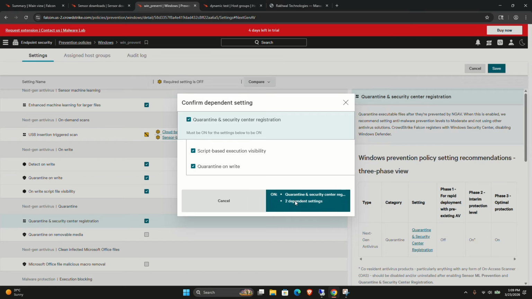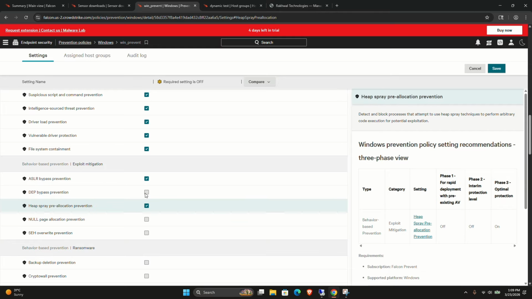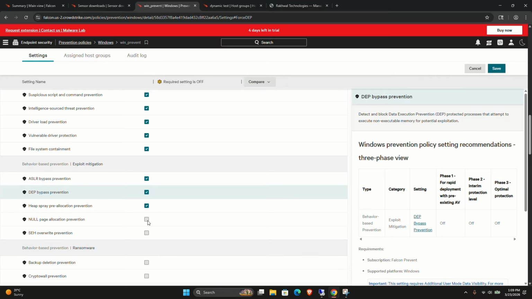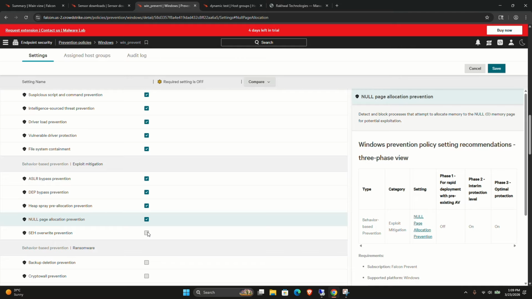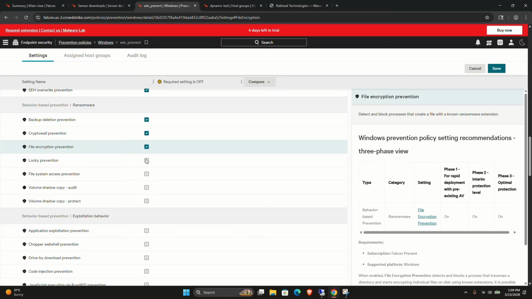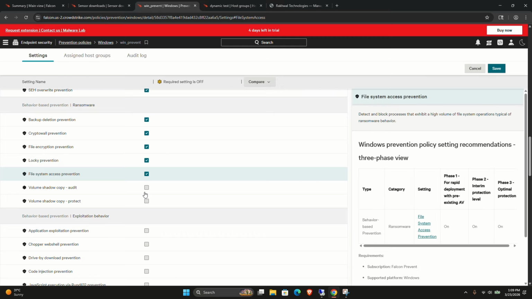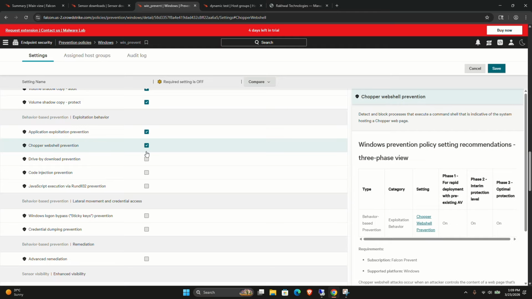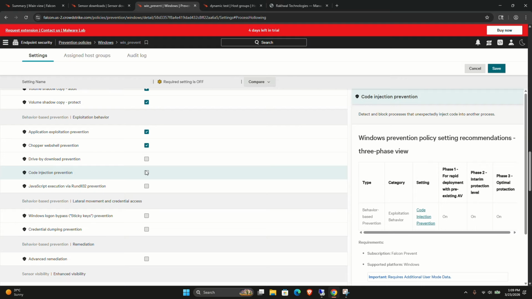EDR works majorly on a registry basis, network basis, and what processes are running on the systems. And there will be behavior-based detections like DEP bypass, null page allocation prevention, SEH override. Then there will be behavior-based prevention for the ransomware categories. Suppose there is a script, PowerShell, or some malicious process which tries to encrypt all the data; Falcon will automatically detect it and block it at the time of execution.